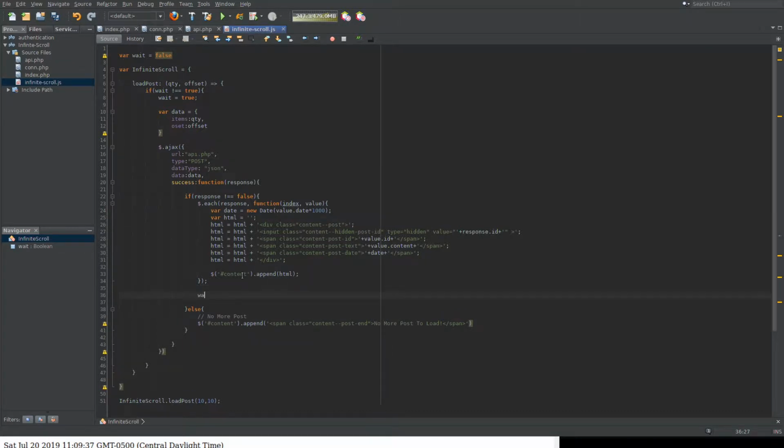And this wait is basically going to be, we're just going to say false, so it can load more posts, because we're going to use that wait essentially to tell it to wait. So if the user is scrolling down the page, it'll keep loading, but if it's pulling posts, it will keep it from pulling duplicates. So that's how we'll control that. That's what that's going to be for.